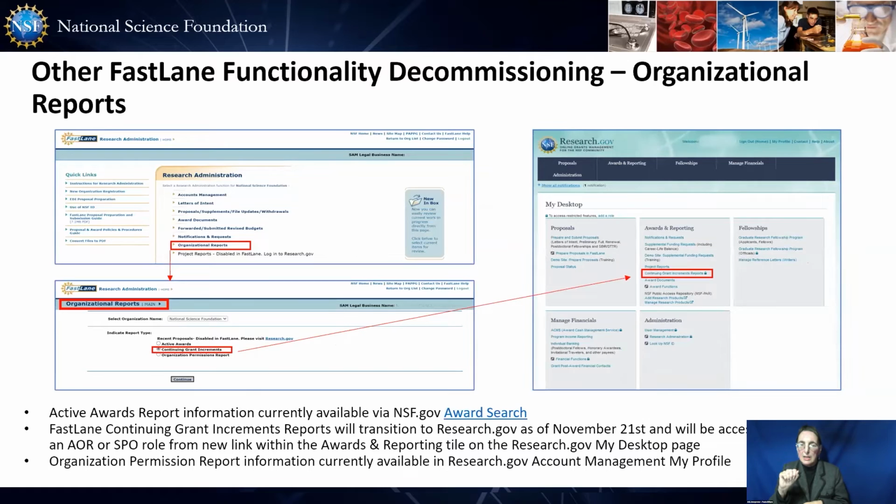The other module that we are retiring is the organizational reports. On the left-hand side, this is for administrators again. This is a report that lets you see continuing grant increments. It's very small font. That will also be moved to awards and reporting. So just look out for that. We will send out communications. We usually do that before every release. So just be aware that these things are moving over.